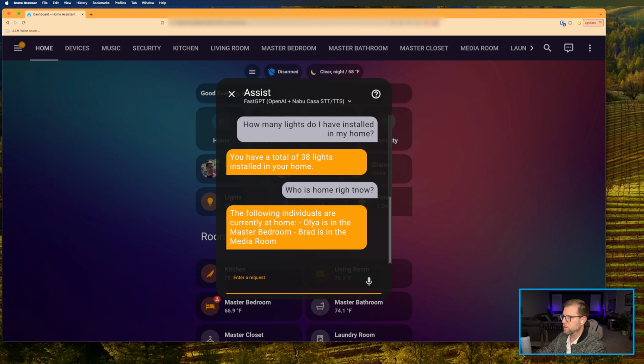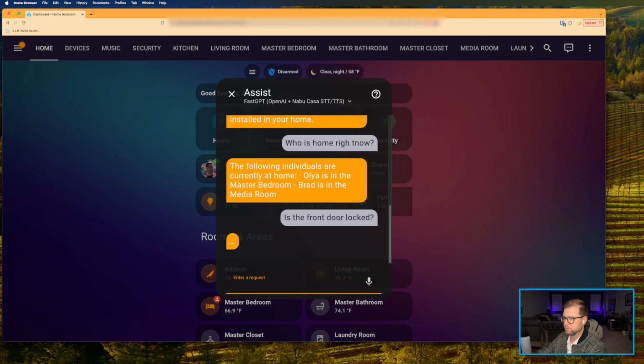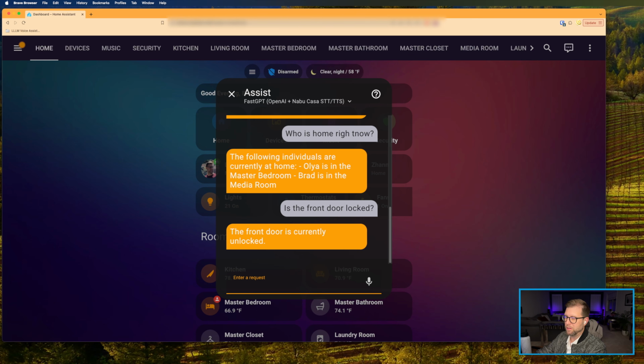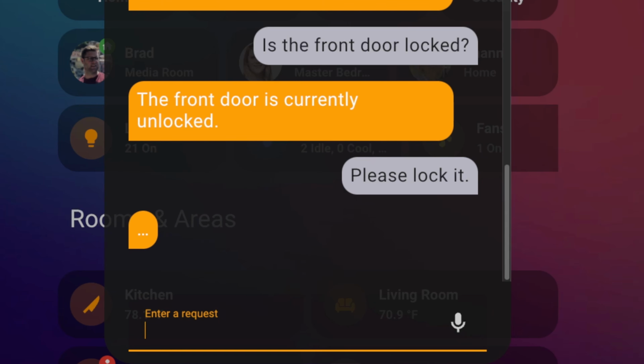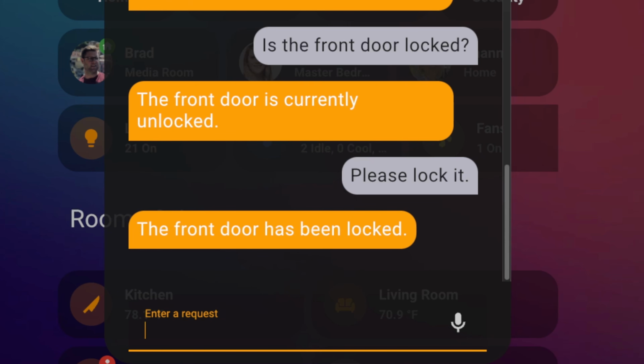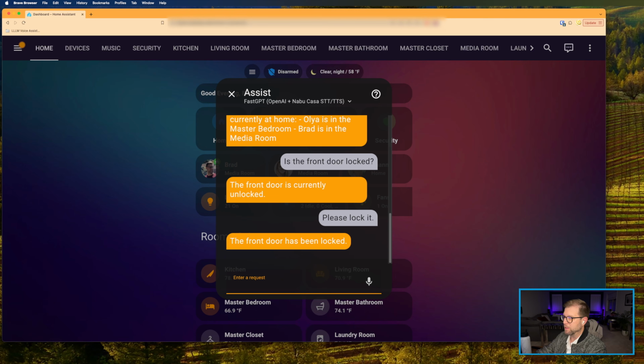Let's see, another example is the front door locked? Is currently unlocked. So I'll just say, please lock it. And there you go. The front door is locked. Wow. Wow. Wow.